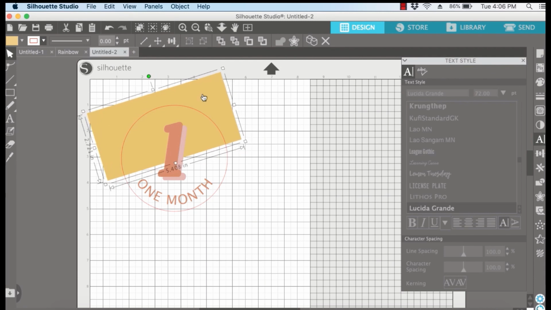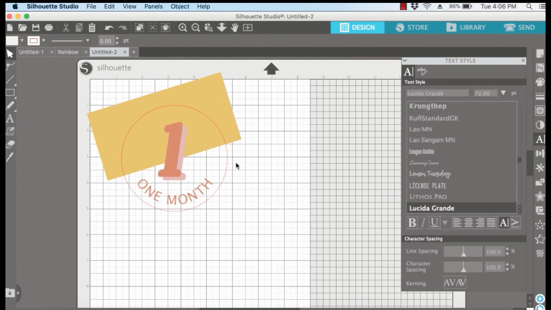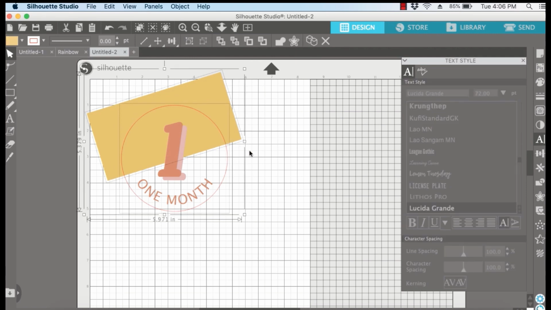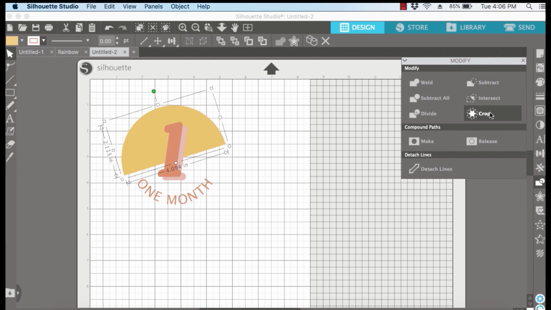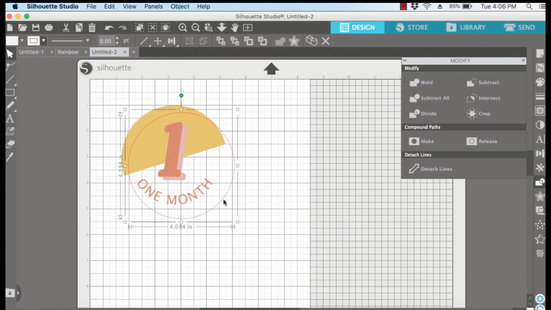Once we are happy with the design, we are going to remove the excess color, but first we are going to copy the circle. Then select the circle and the rectangle, open the Modify panel, then click Crop. You can see that the color block is circular, but we lost our circle cut line, so we're going to paste that back since we copied it beforehand and position it around the design.